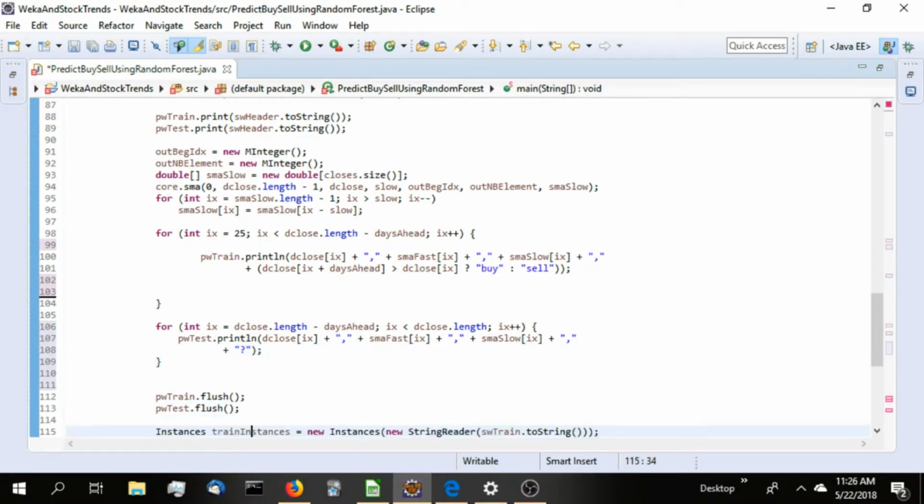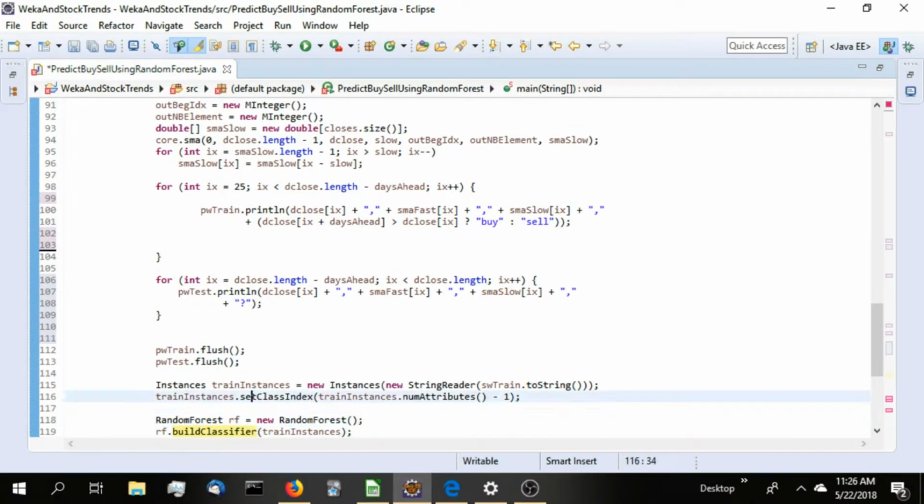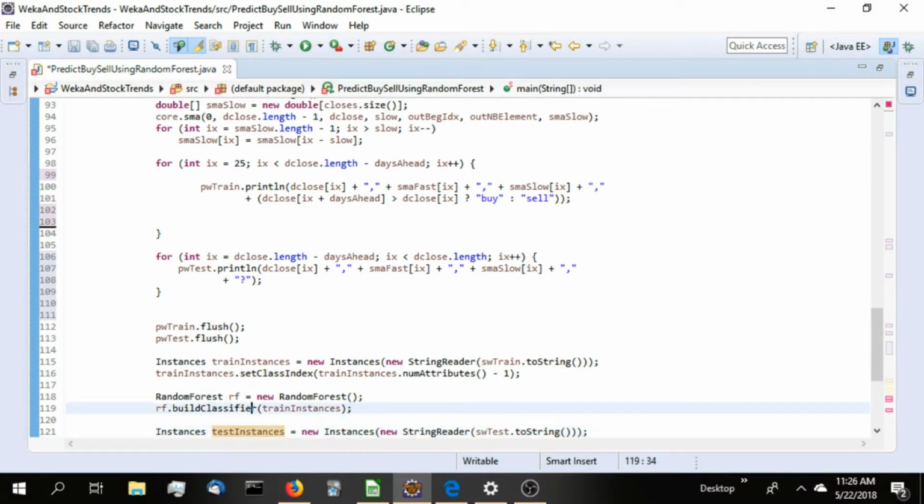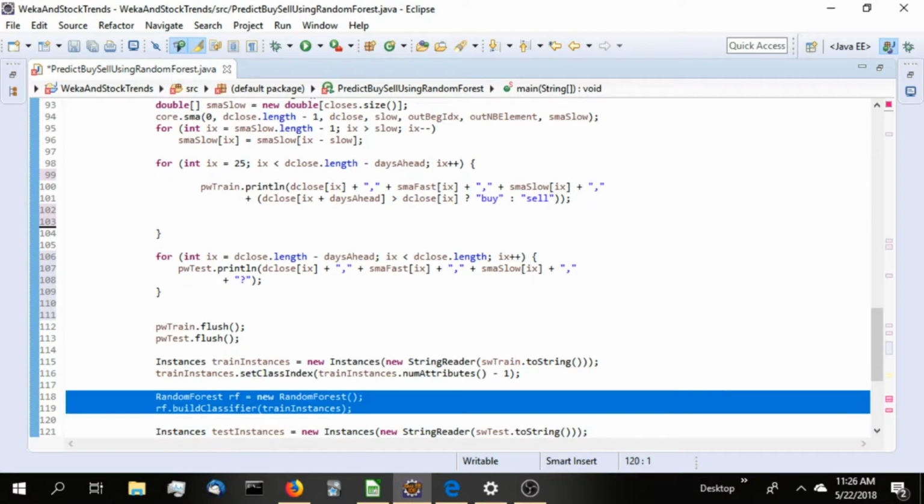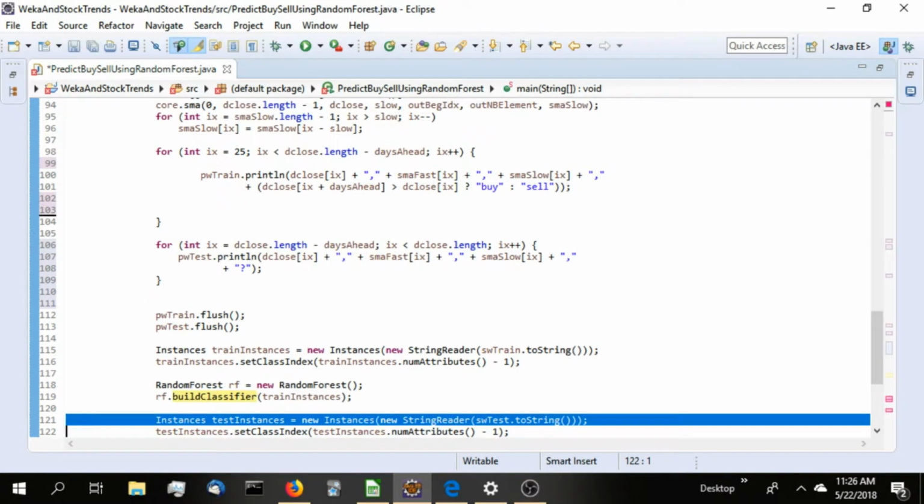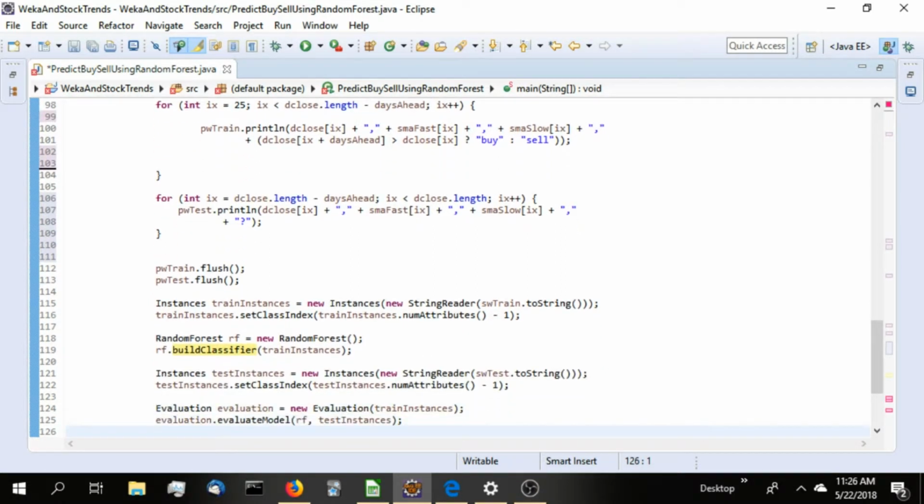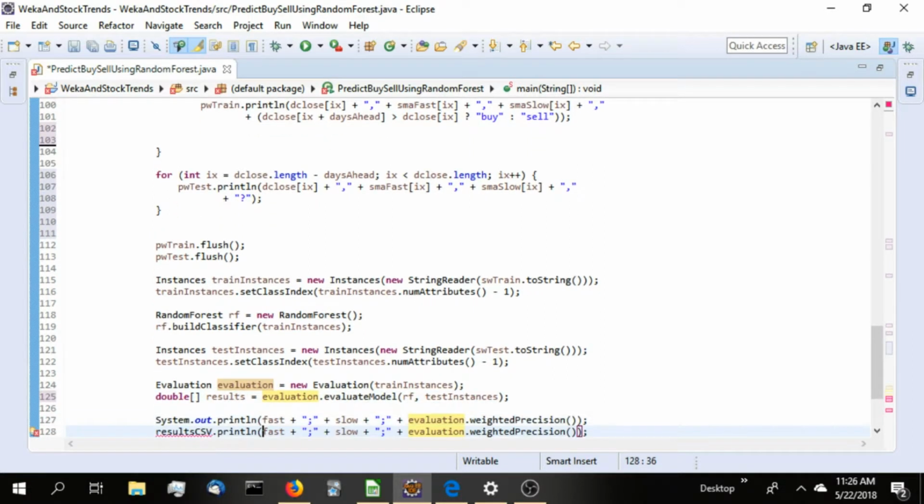And so the test data is built. We instantiate the training instances and load in the random forest classifier, build the classifier with the training instances, take our test data, instantiate it, and we still call evaluation and use the evaluate model method, but the evaluate model method returns to us a double array. We'll call it results. And these are the guesses that the evaluation has made.